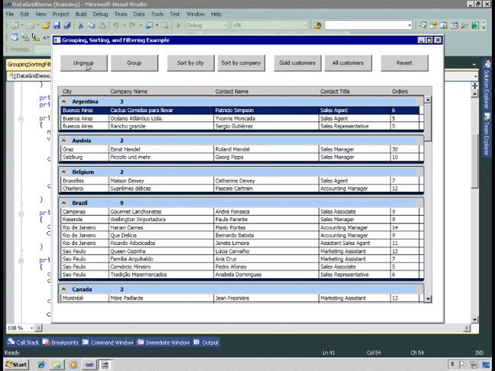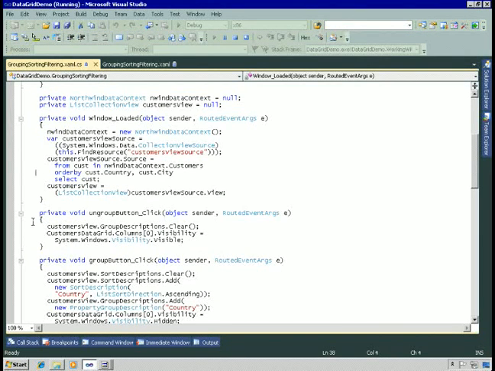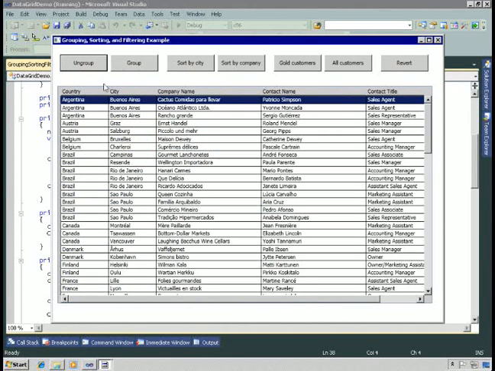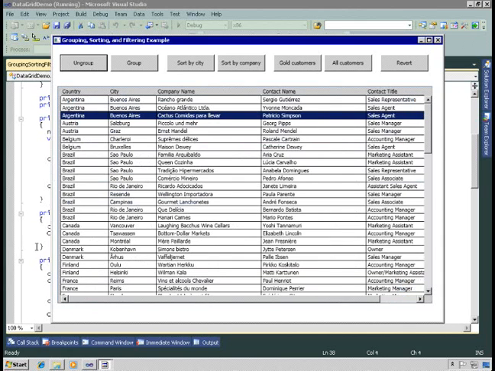So the first thing I can do is ungroup these. If I click ungroup, I am still ordered by country and city, but I've turned off the grouping. And I did that here by referencing the group descriptions property of the view and clearing it. And then I set the country property's visibility to visible. Because when I'm grouping, I don't want to see the country in the grid. So notice that country appears now, but if I group, that column goes away. And if I ungroup, that column comes back.